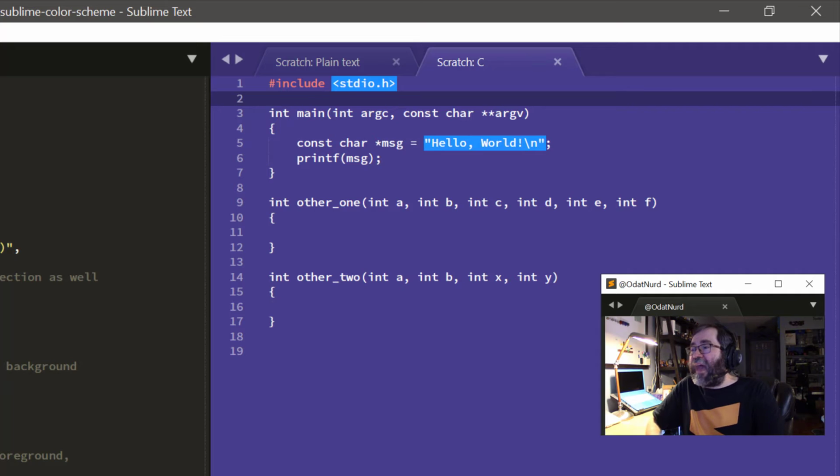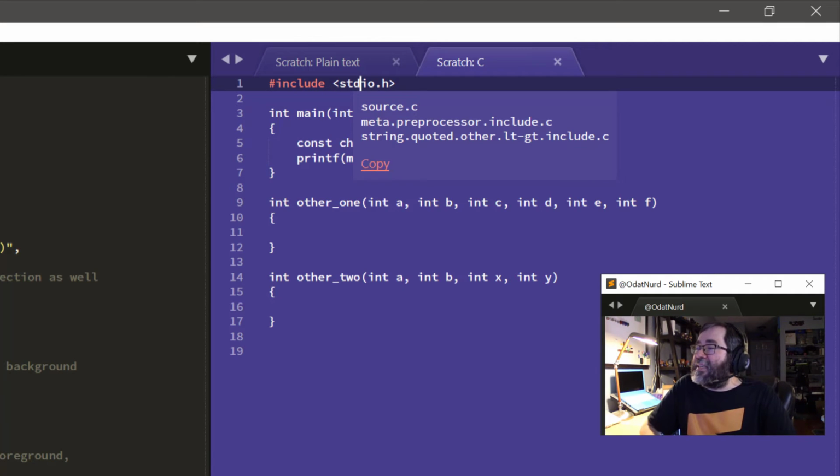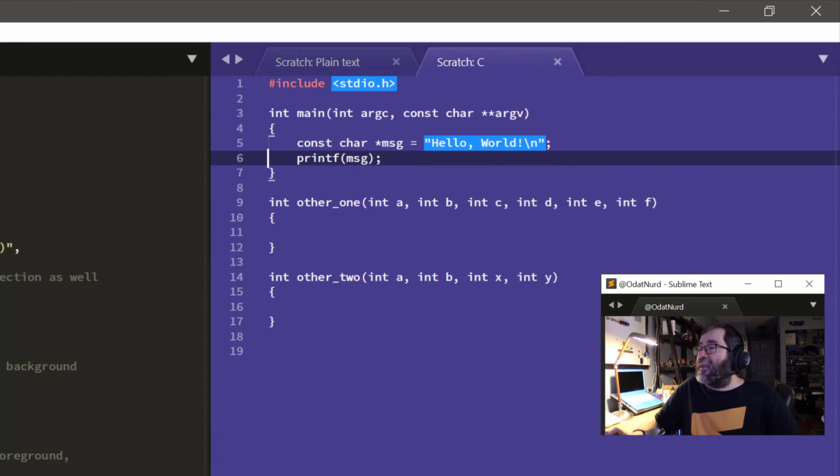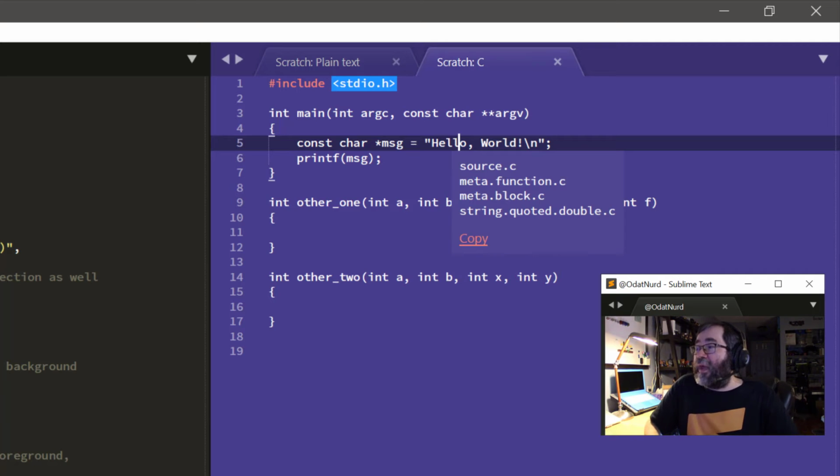So when I do that, we can see the two things that have a string scope applied to them have the background color of Dodger blue, but the foreground color is white. It's being inherited. And just to prove it, if we come up here and hit this, we can see this is string.quoted.other.lt-gt.include. And this line over here, when we do the pop-up, is string.quoted.double. So we are getting both of those things.